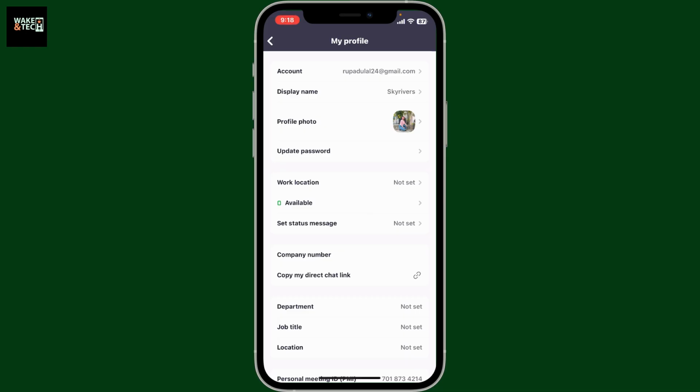Wait for a few seconds and there you have successfully changed your profile picture in Zoom Workplace app. And just like that, your profile picture is updated.